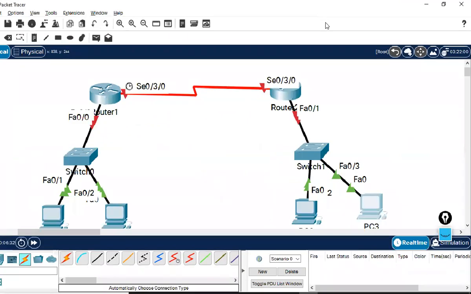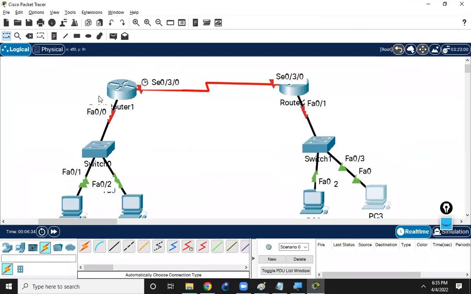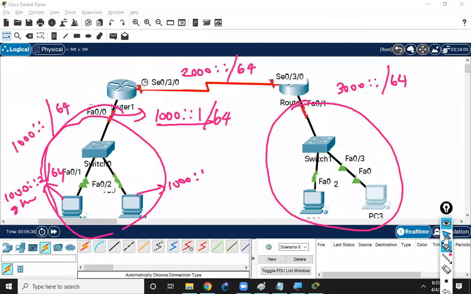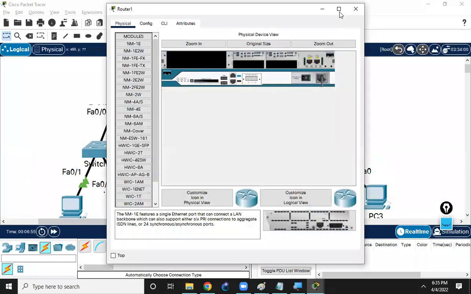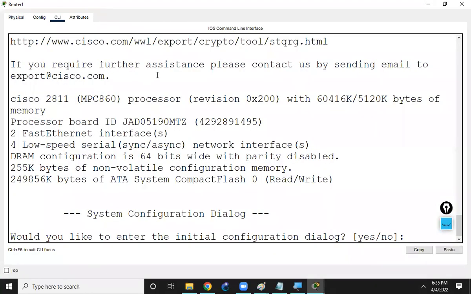Now let us assign the IP to the routers. As I told you, here it is 1000::1/64, and let it be 2000::1, and here 2000::2, and let this be 3000::1. Shall we do it? The command is almost similar. We'll go to the interface here.